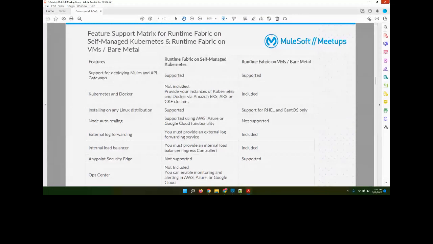So you have to be cognizant enough of what feature you want to let go and what feature you want to implement within the Mule. So you need to have that discussion with the security folks.